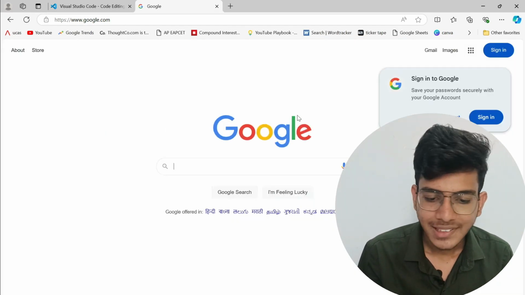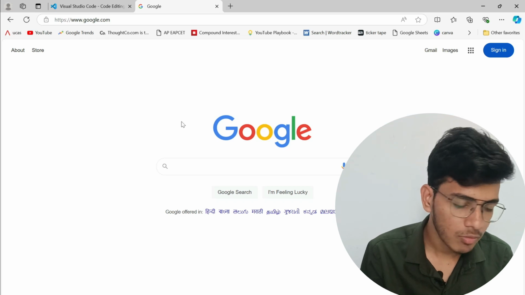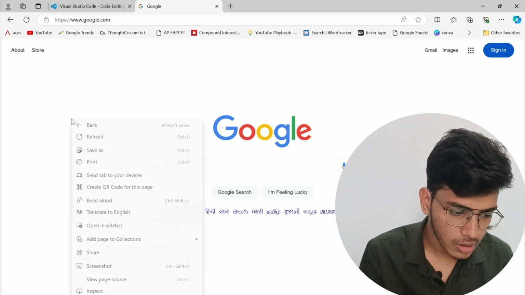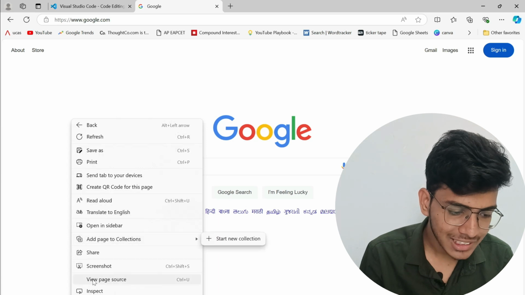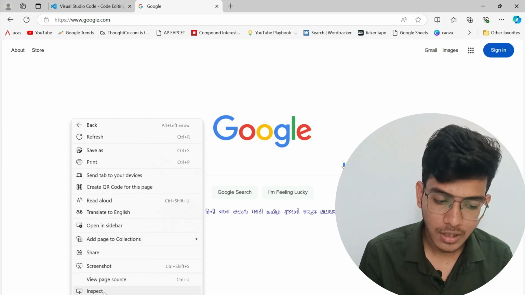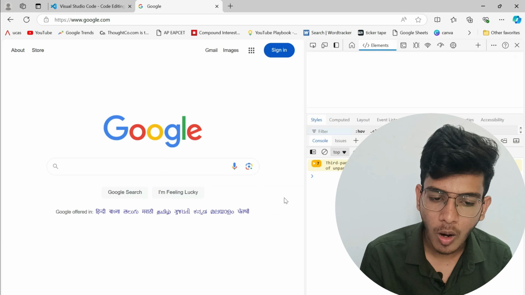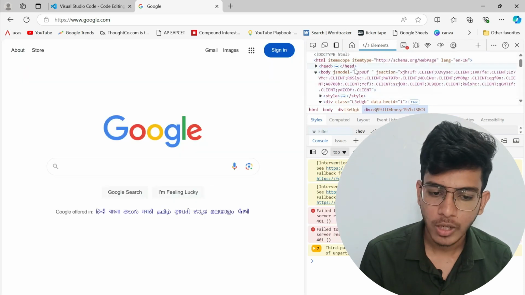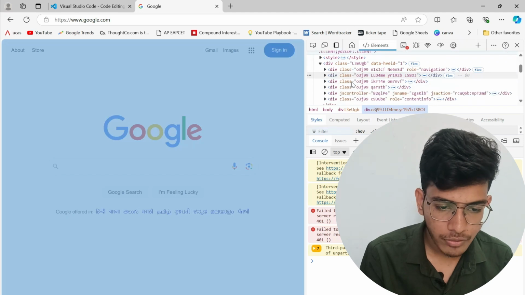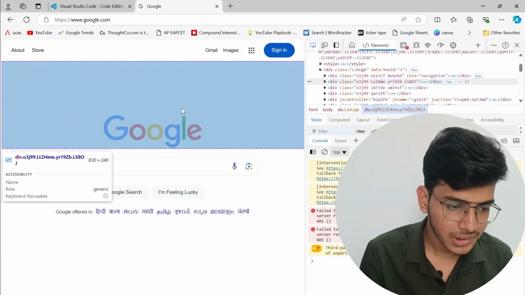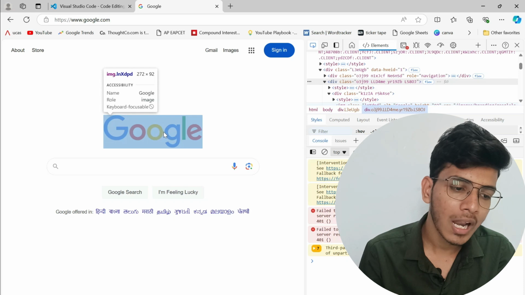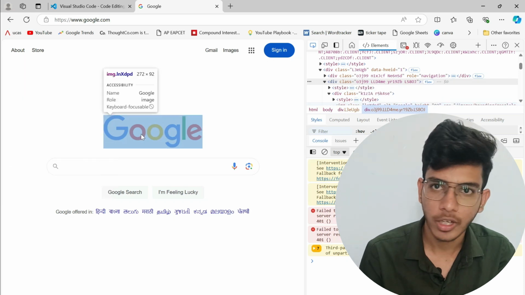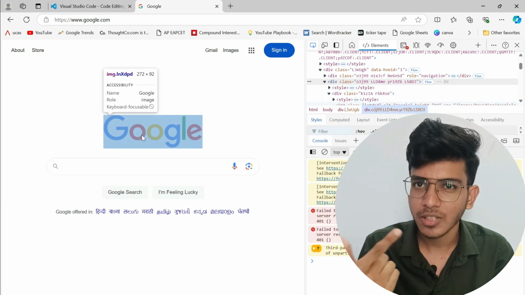Now if you want to see the structure of this website, click the right mouse button and you will get this inspect option. Click on it and you will get all the code. This is the code of your HTML document. Here you can see img represents image. We will talk about what is an image, what is a para, all those kinds of things.